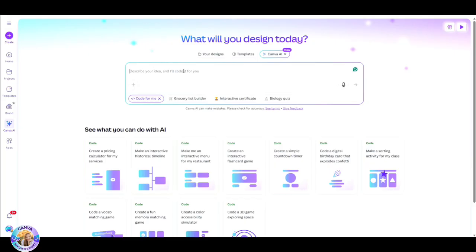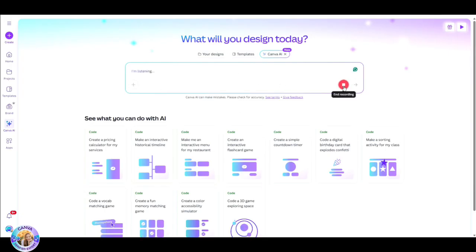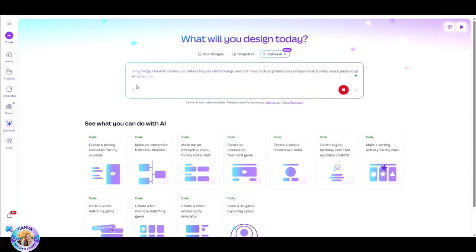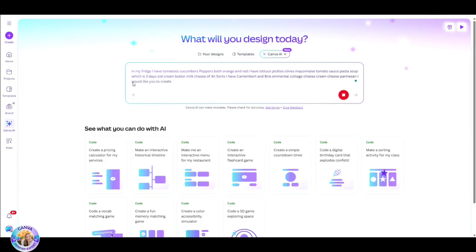So I'm just going to type in all the stuff I have in my fridge at the moment and ask Canva to give me like a week's plan of what I can create from all those ingredients. So I'm just going to record this. In my fridge, I have tomatoes, cucumbers, peppers, both orange and red. I have lettuce, pickles, olives, mayonnaise, tomato sauce, pasta, soup, which is 3 days old, cream, butter, milk, cheese of all sorts. I have camembert and brie, Emmental, cottage cheese, cream cheese, parmesan. I would like you to create some recipes and a menu design from all of these leftovers. Make it maximum styled, zero waste.